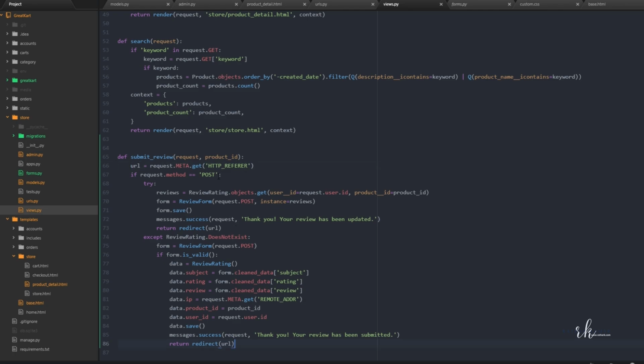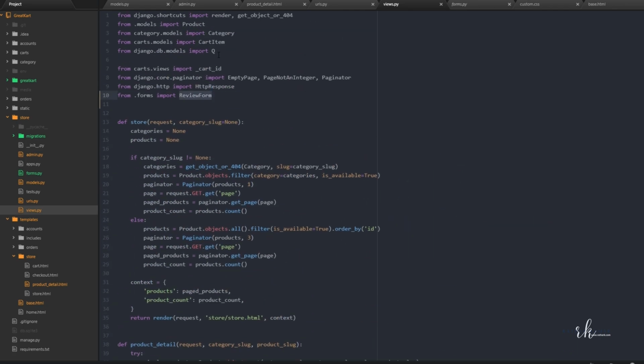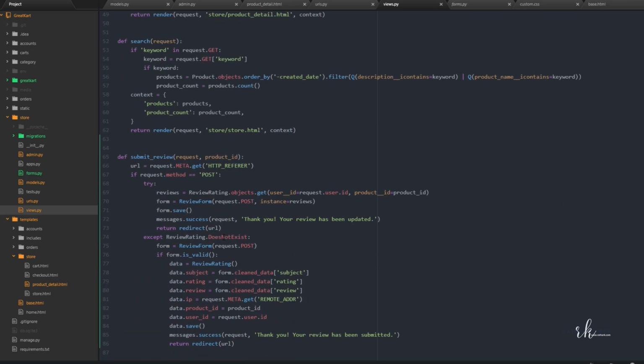All right, let's first check if we have imported it. ReviewRating, product comma ReviewRating. We need to import it, and I think that's all. Now we can check it.